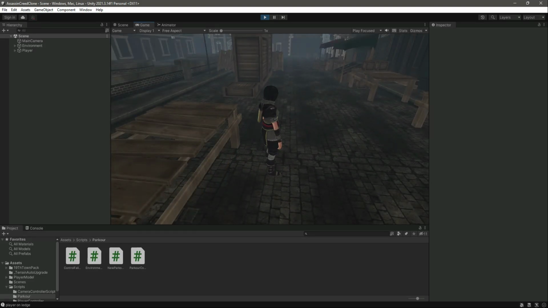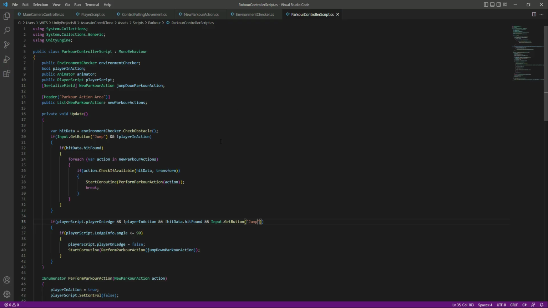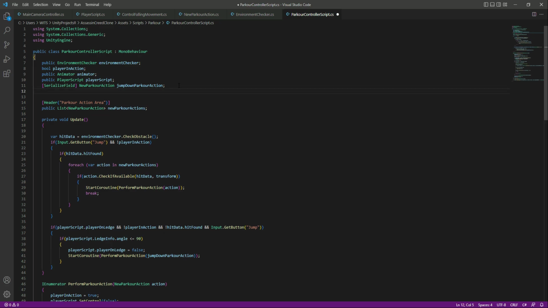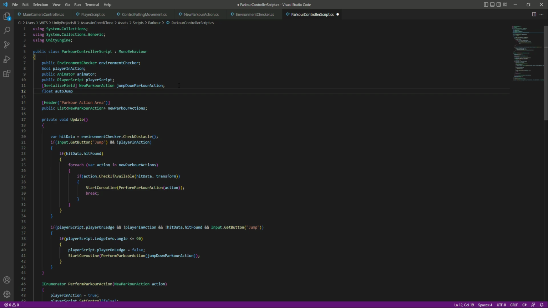Okay, so let's go ahead and do this on the parkour controller script right here at the top. Create a float by the name of auto jump height limit, and let's set this to, for example, 2.